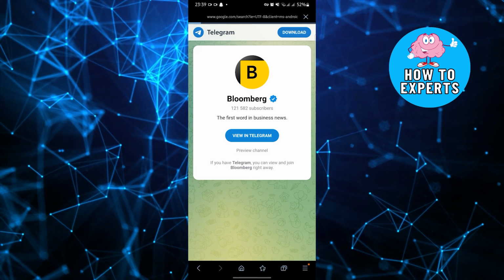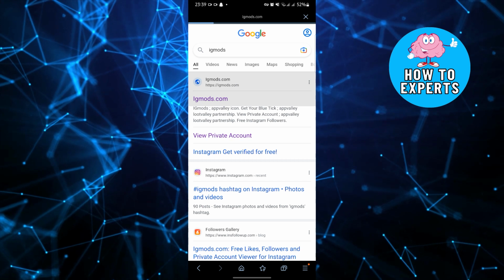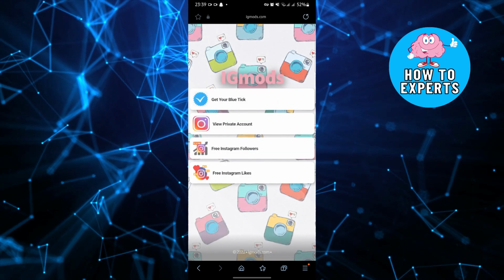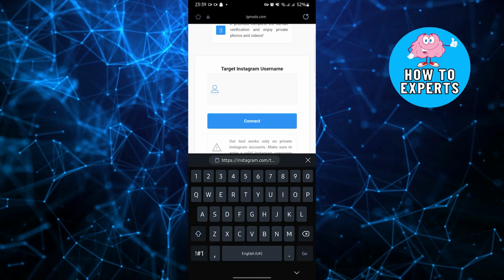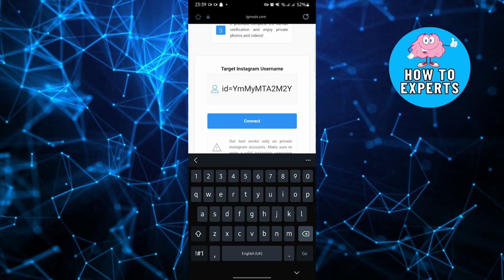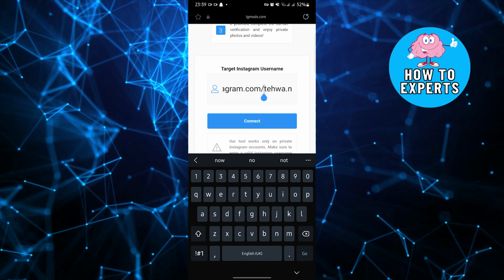Wait for the search results. Then select the link that says igmods.com. Once you are now here, select View Private Account. In here, just put their link URL. Once done, select Connect. Wait for the connection to finish, and that should be it.